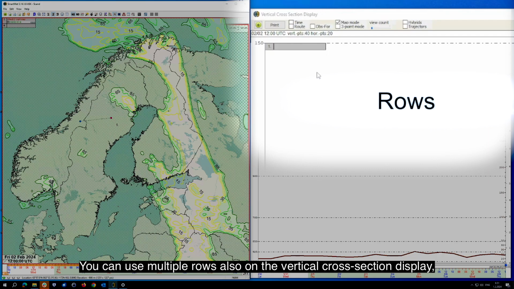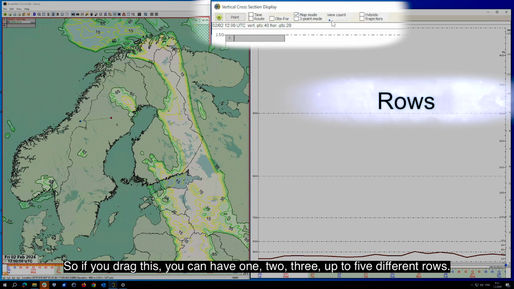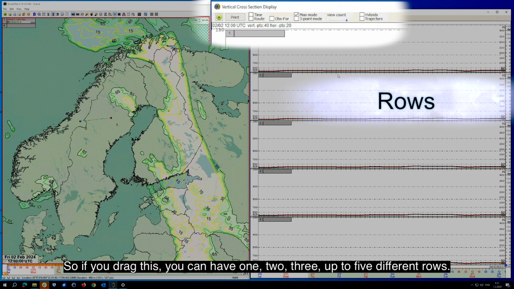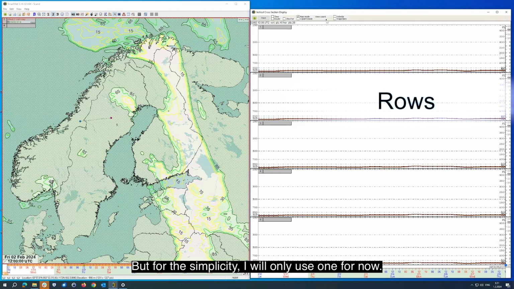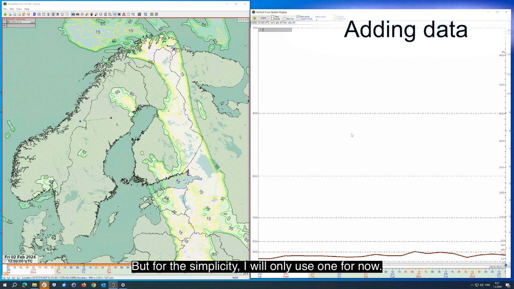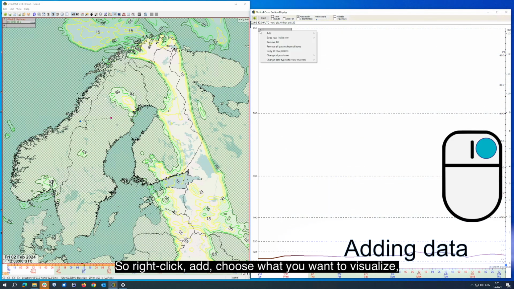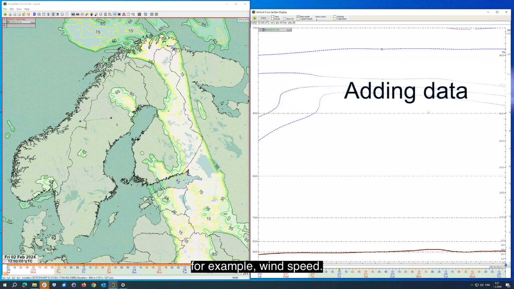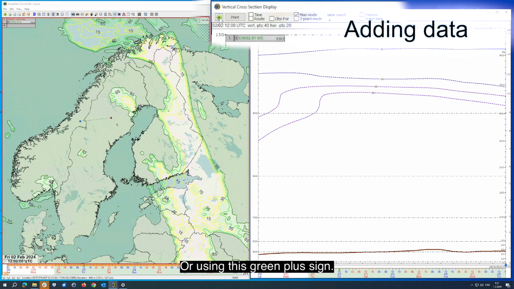You can use multiple rows also on the vertical cross-section display, and you can add them using the view count on the top of the display. So if you drag this, you can have 1, 2, 3, up to 5 different rows. But for simplicity, I will only use 1 for now. You can add the data in a similar way as you add data to your normal SmartMet display. So right click, add, choose what you want to visualize, for example wind speed, or use this green plus sign.